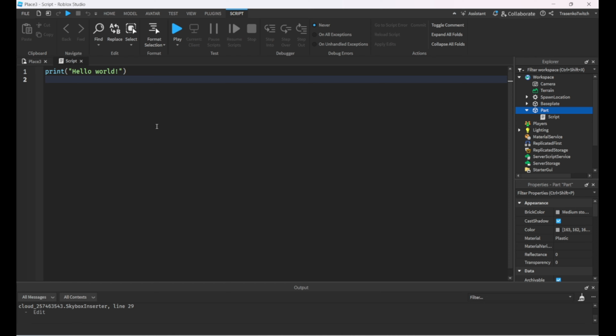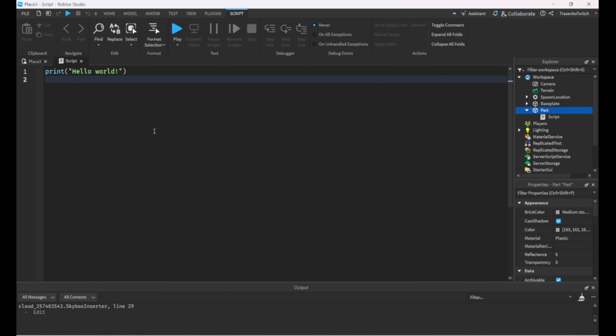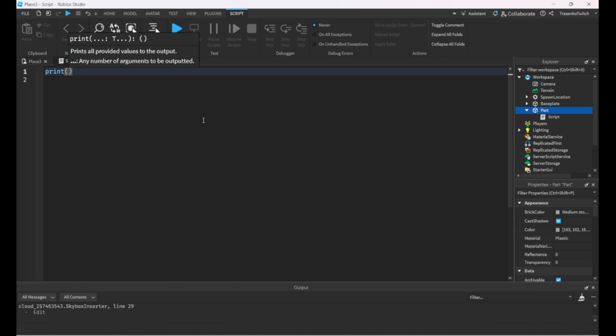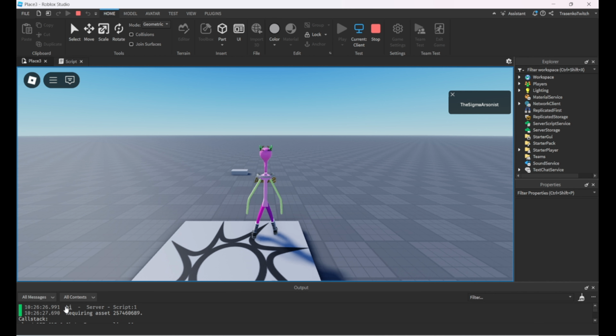Okay, so first, when we make the script, we have these two tabs, right? To switch between them. When we first open the script, it will start off with a line of printing. We could just delete that real quick. So printing you could do by writing print, as we just saw, and then adding quotation marks. Let me just show you guys. When we press play, in this output, which I was saying, it will print the thing out, right? And it will show you that server and then script one.